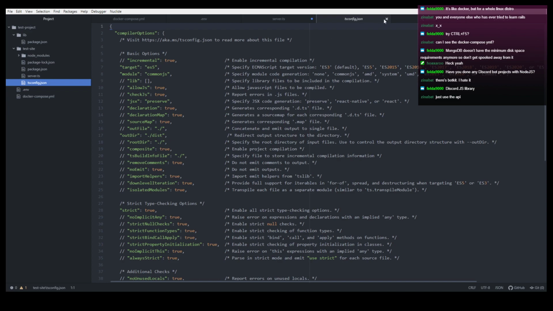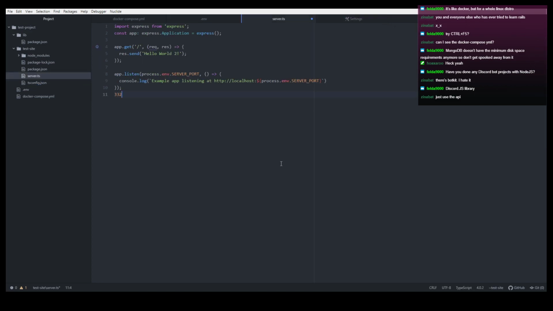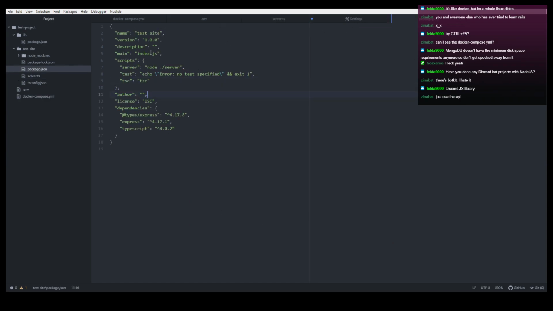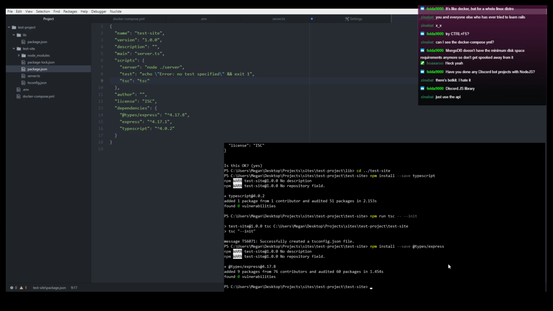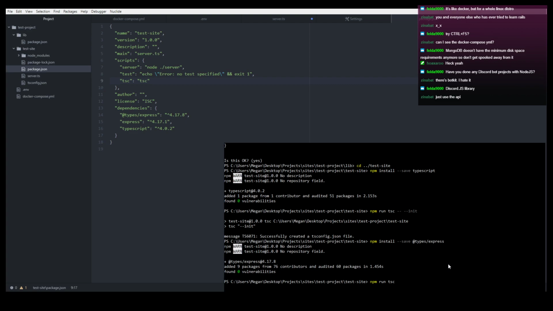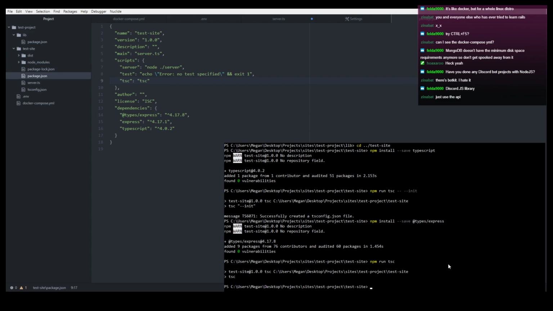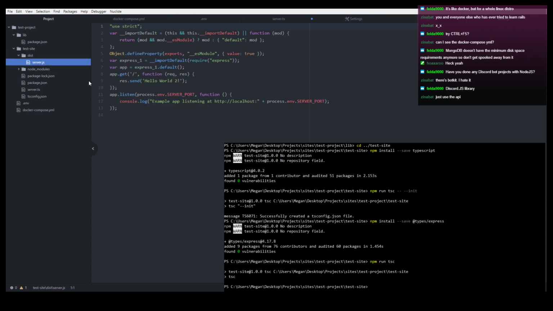Oh, you know what I think it does? I think it uses your main. So in here we have a main. I think we have to set that. Okay, let's try this and see if it works. All right, we created a dist and it has a server.